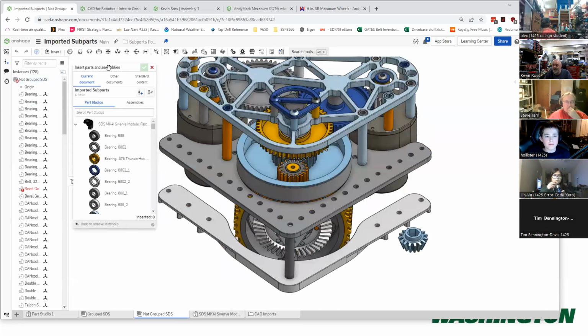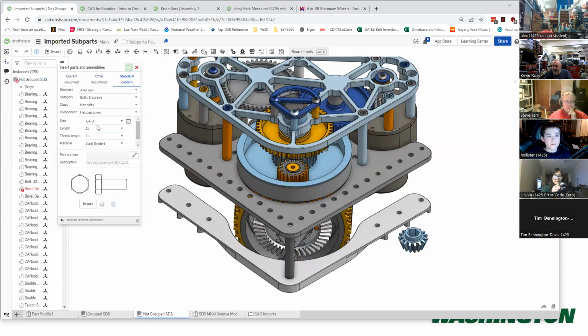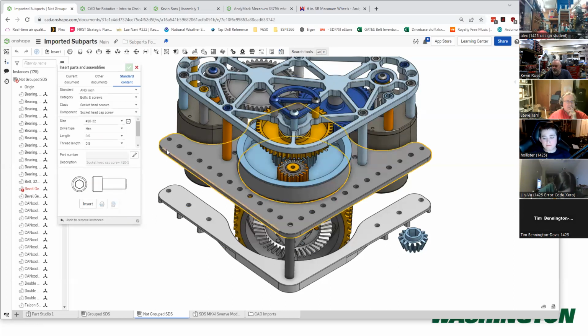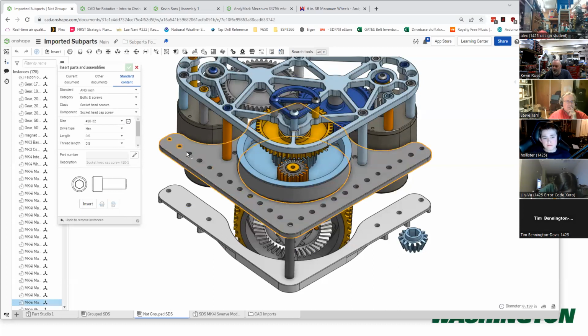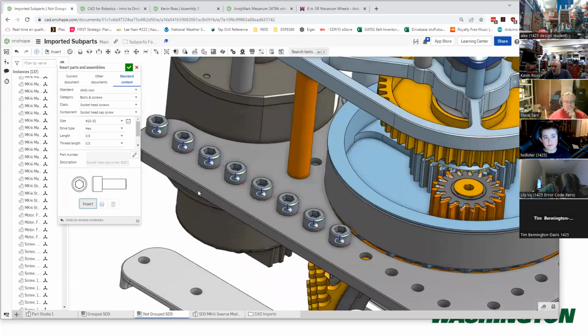amazing things. You can say, I'm going to put in bolts and screws, hex bolts. I'm going to do socket head screws, and we're going to do 10-32s. And your CAD program can't do this, is my guess. I can go along here and click all of these holes, and I can say, oh gee whiz, this is awesome. And I would keep going, but I'm not going to. I can hit insert, and it'll actually go through and put bolts in every one of those holes.